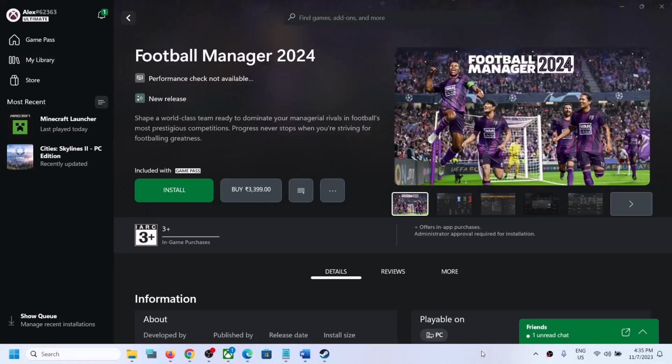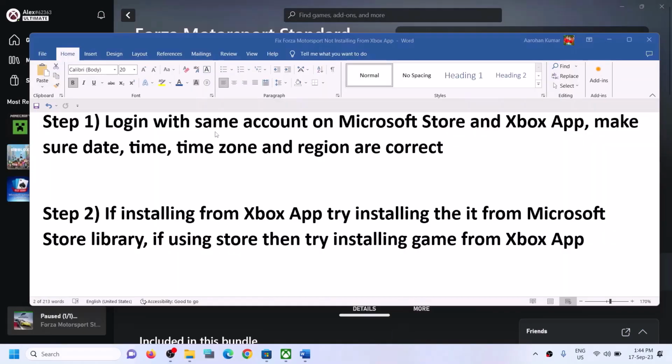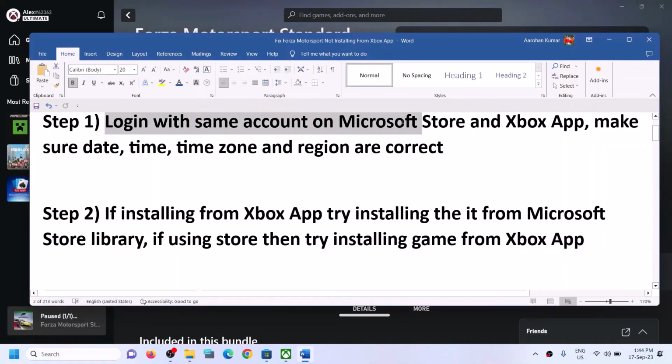Today in this video I'm going to show you how to fix when you're unable to install Football Manager 2024 game from Xbox app or Microsoft Store on your Windows computer. The first step is to log in with same account on Microsoft Store and with same account on Xbox app.